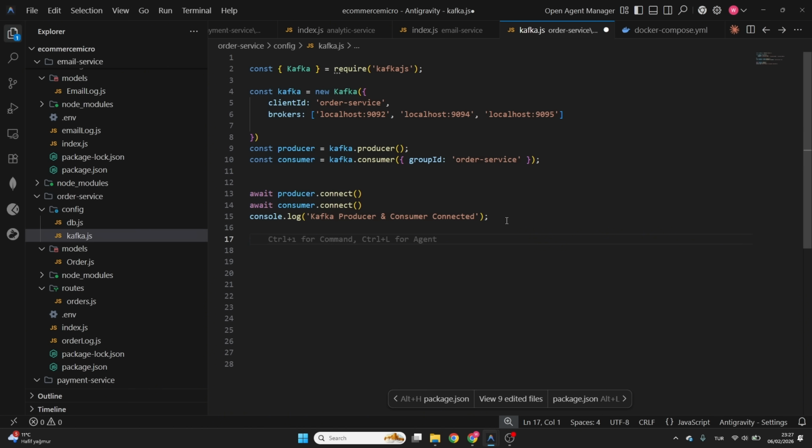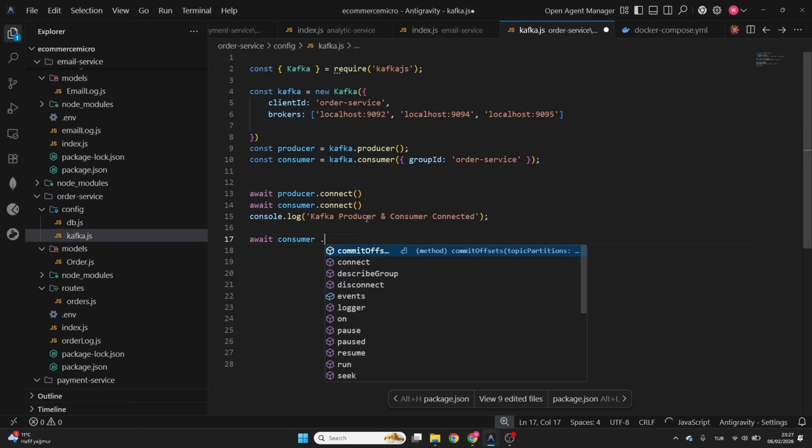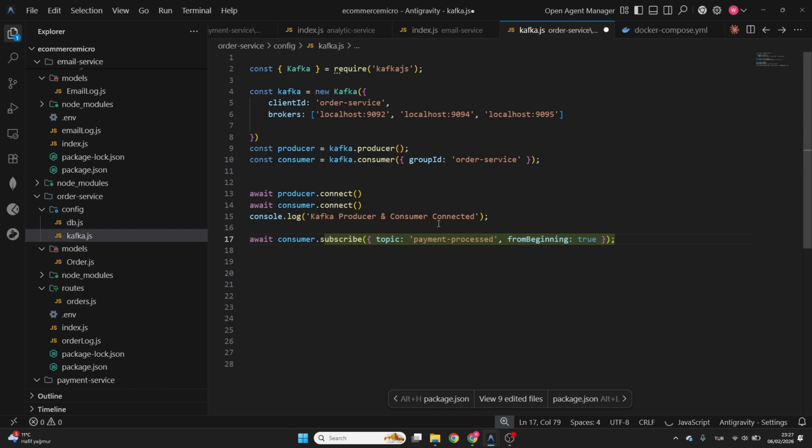So here I can say await consumer.subscribe, and it must be payment proceed, as we have said before. And what about fromBeginning equal to true? Whenever the broker or Kafka server breaks down and then starts again, I want to see all the messages. Not only the messages after the server has started, but the old messages and the new ones. That's why we have to say true here. Then we have to run our consumer.